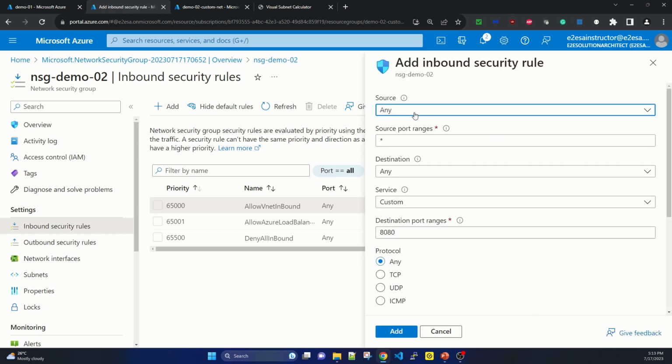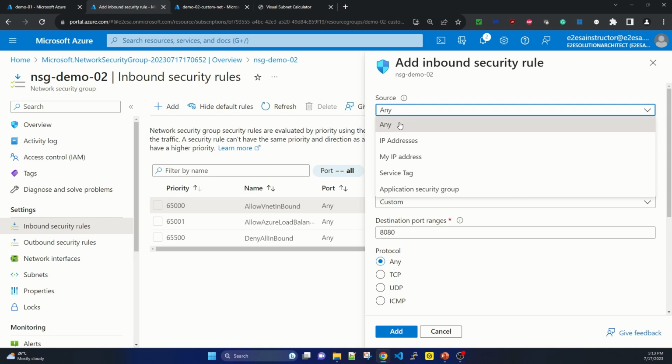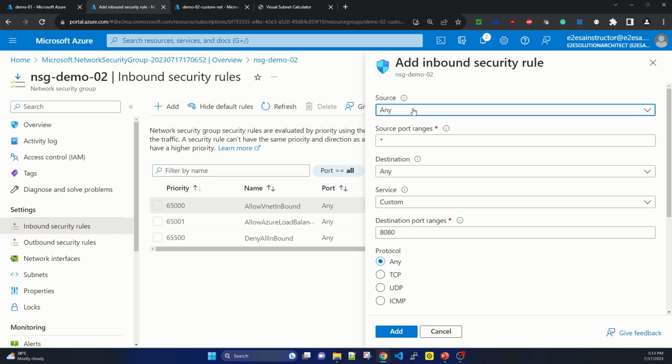Click on add. Okay, now this source means where the traffic will originate. So when you are connecting from your local system or on-prem system or just anywhere in this world which is outside of the virtual network you have created. It could be another virtual network also. So that is called source, where the traffic will originate. If you click on this drop down, you will find any IP address, my IP address, service tags, application security group. At this moment I am selecting any, meaning network traffic from anywhere on the internet will be allowed into our virtual network.